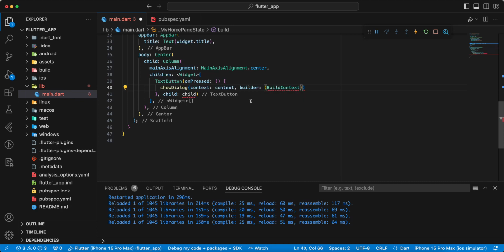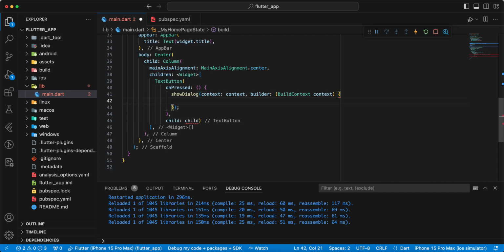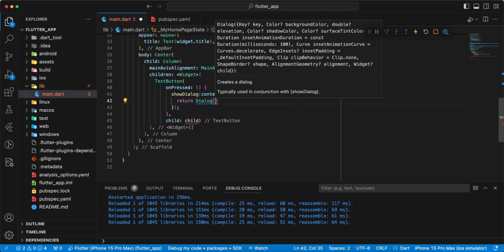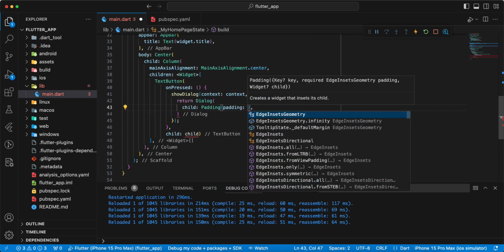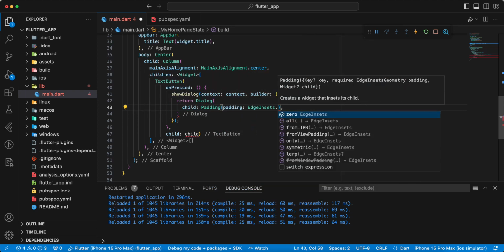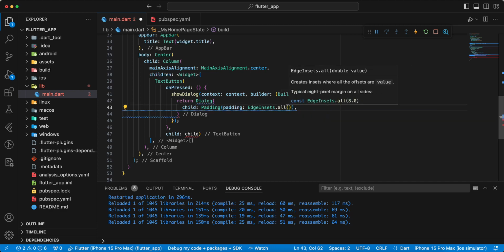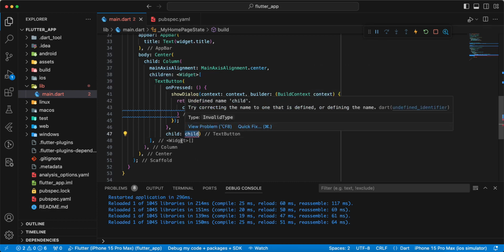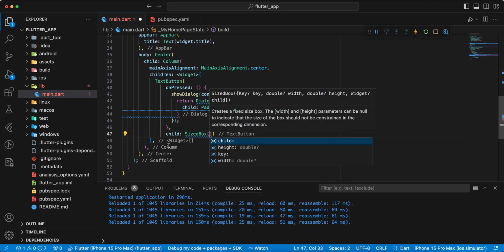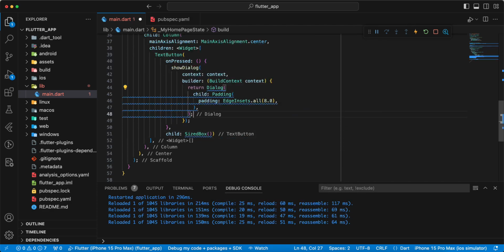write builder, BuildContext, write return Dialog, child, write Padding, write EdgeInsets.all 8.0, write SizedBox, save.